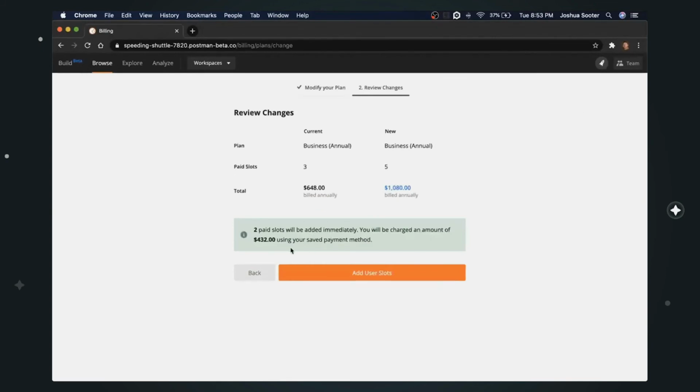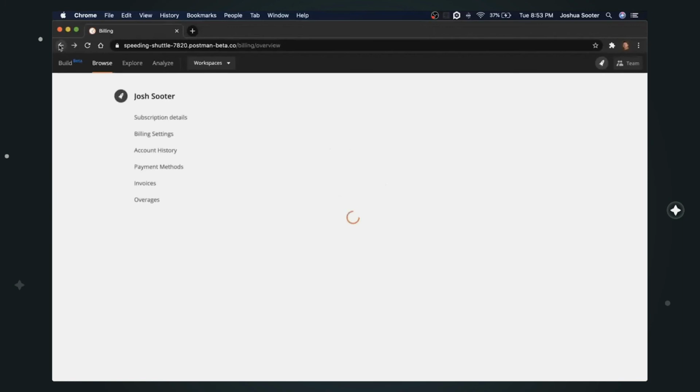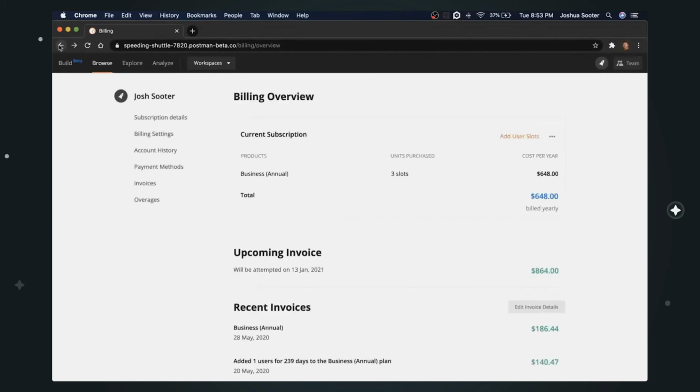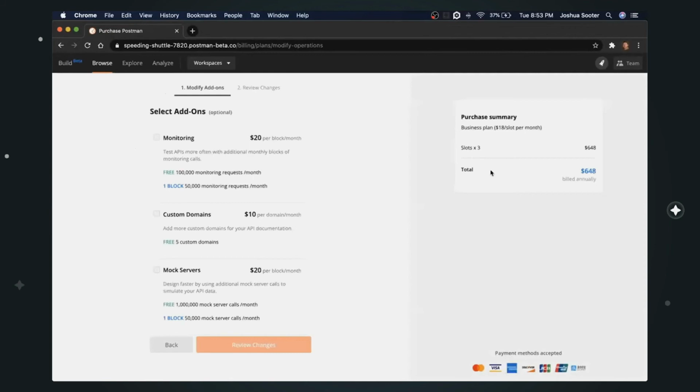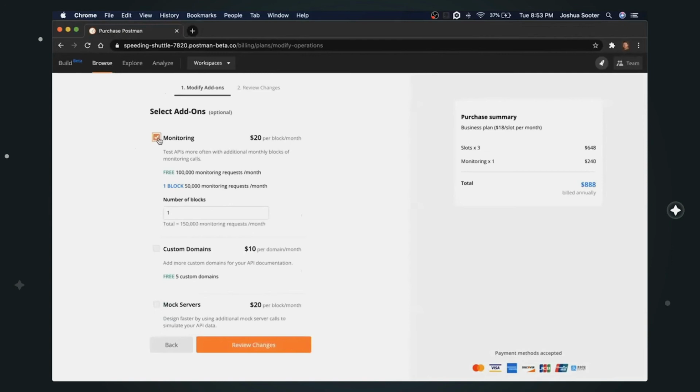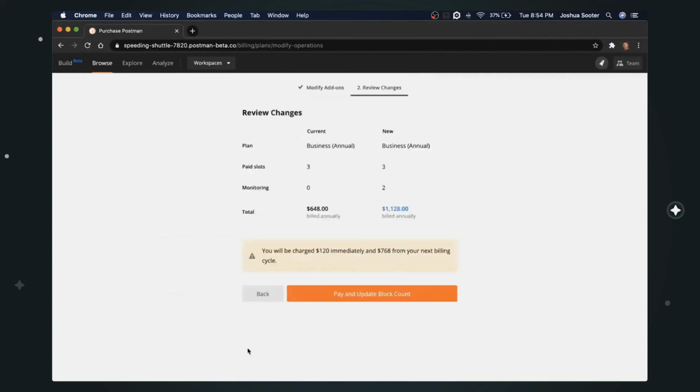And let's look at modifying add-ons next. A billing user can also modify add-ons like adding additional monitoring blocks. To modify add-ons, you start by clicking the ellipsis next to Add User Slots, select Modify Add-ons. You want to check the box next to the add-on you'd like to modify. Then enter the number that you'd like to have. Click Review Changes, and then the last thing you do is pay an update.